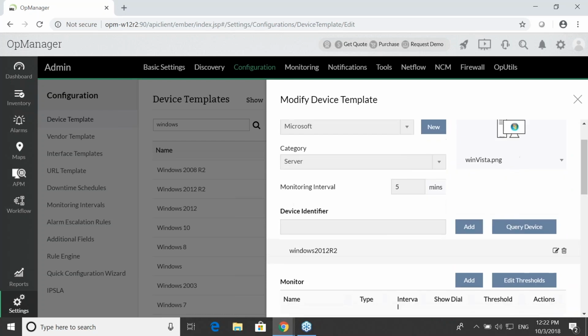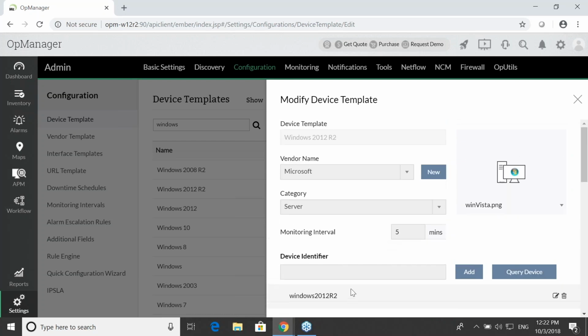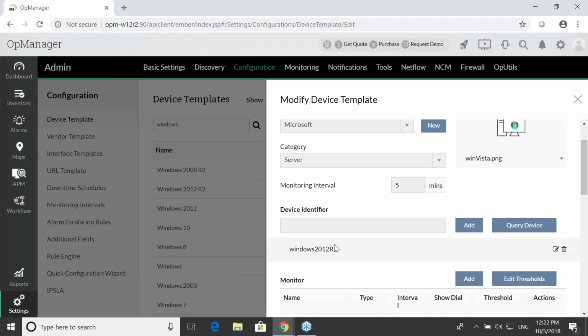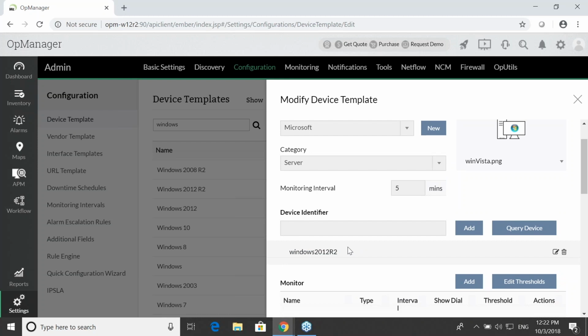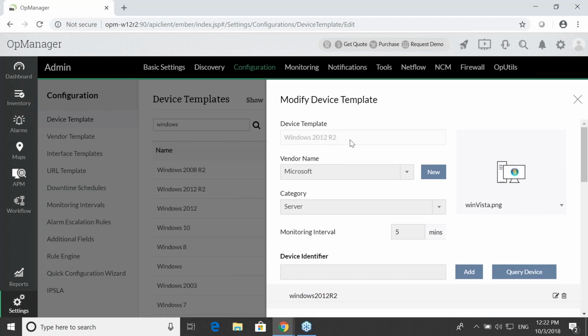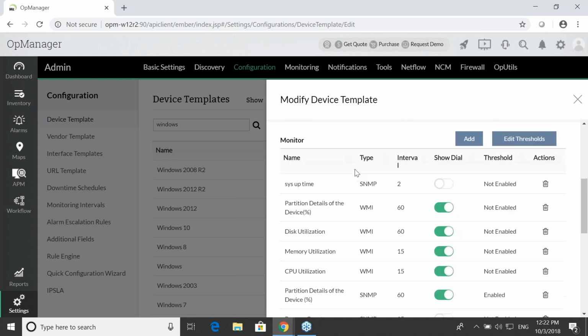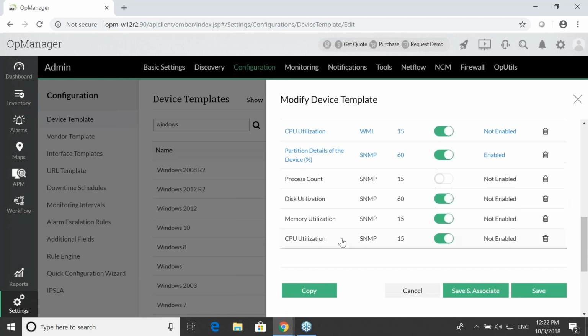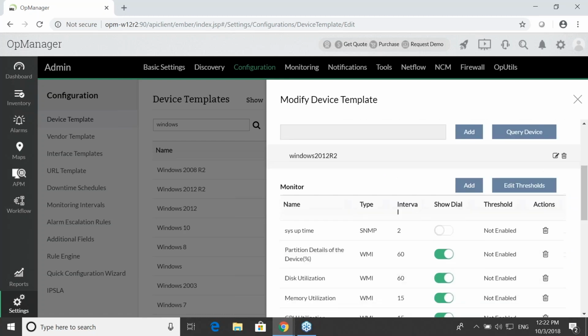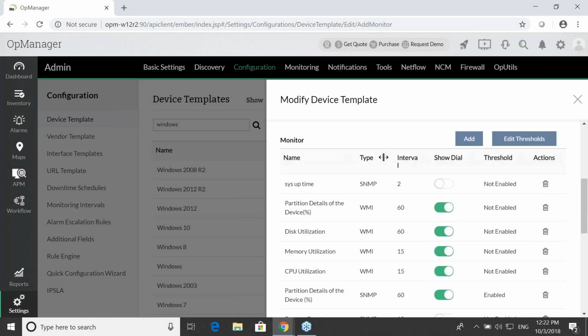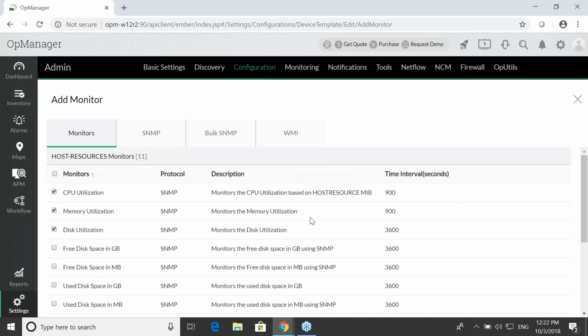Whenever OpManager identifies a Windows 2012 R2 device, this is the OID. Using this object ID, OpManager defines whether it is a Windows 2012 R2 device or not, and then it associates the model as Windows 2012 R2, the vendor as Microsoft, and the category as server, and then it adds all the performance metrics that are available in the template. If you want to add more monitors to it, you can simply click on add monitor, and you can add from the list available here.